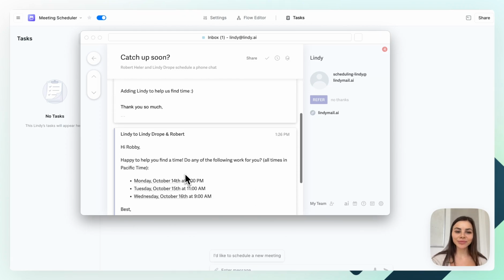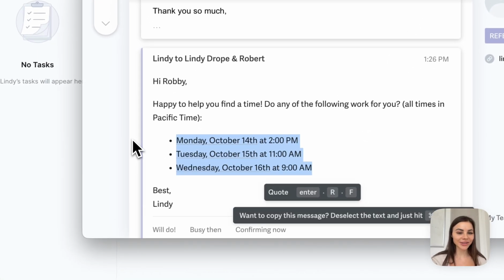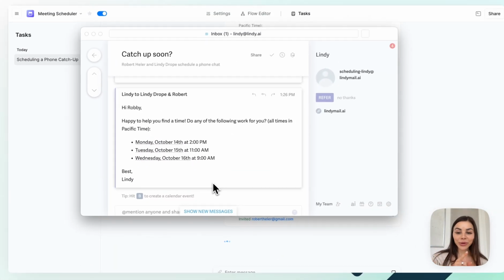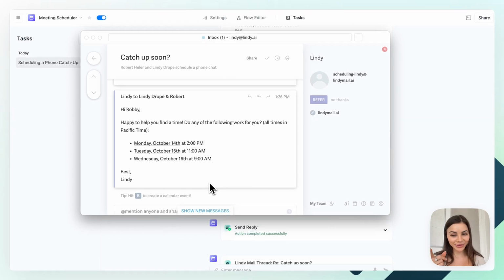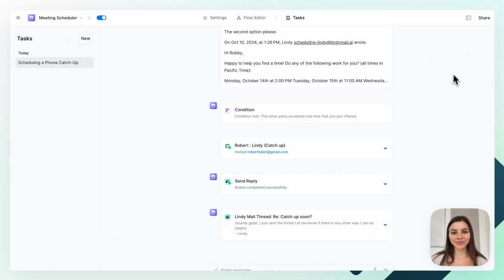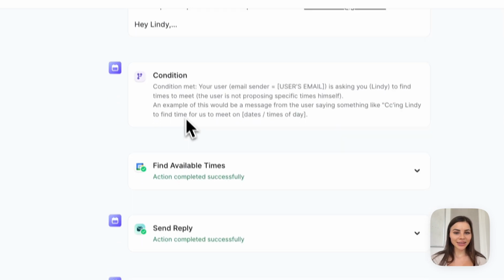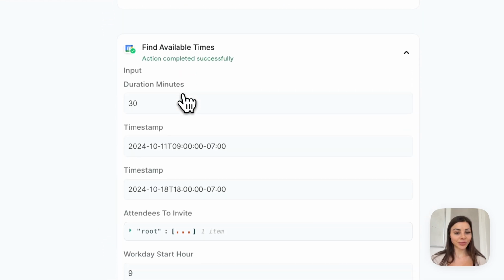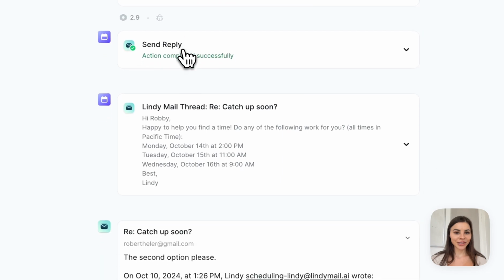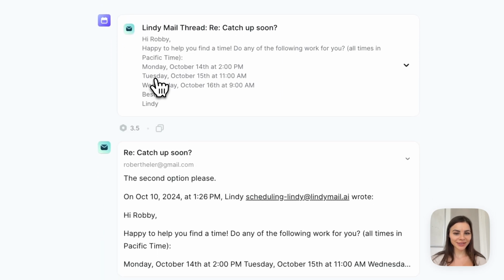Awesome. So Lindy woke up, she checked my schedule, and she suggested some times to Robbie. While we're waiting for Robbie to respond, let's see what's happening behind the hood. So we have the original email that triggered Lindy. Lindy then searched my calendar for available times. She sent the reply to Robbie.